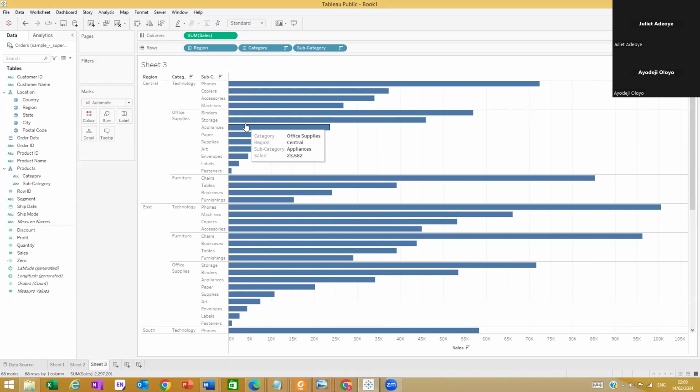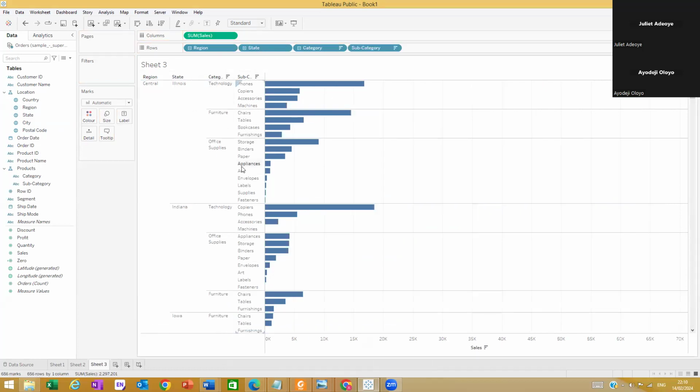Do you understand? For this, you can still break it down and put state in front. So for each state, for Illinois, this is Indiana. Do you understand? Are we understanding this concept? Yes. Thank you. Okay.